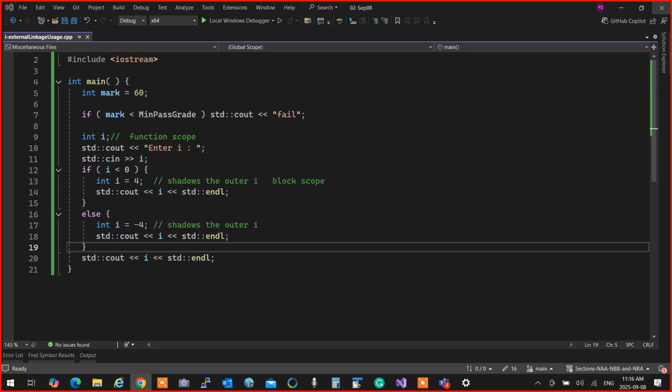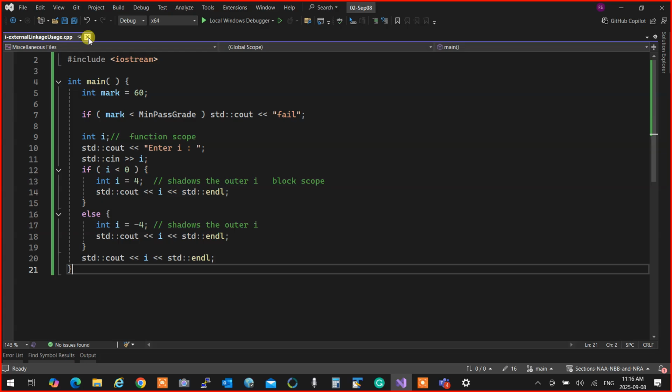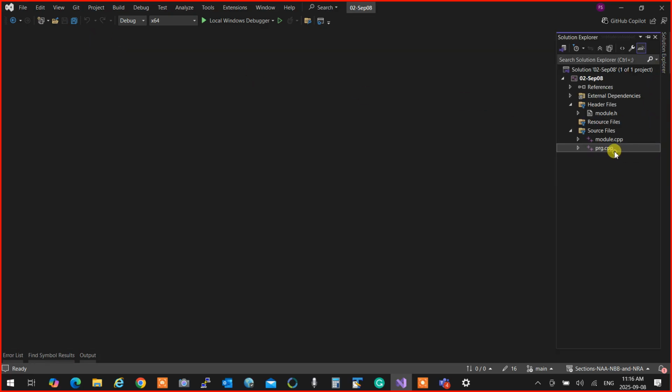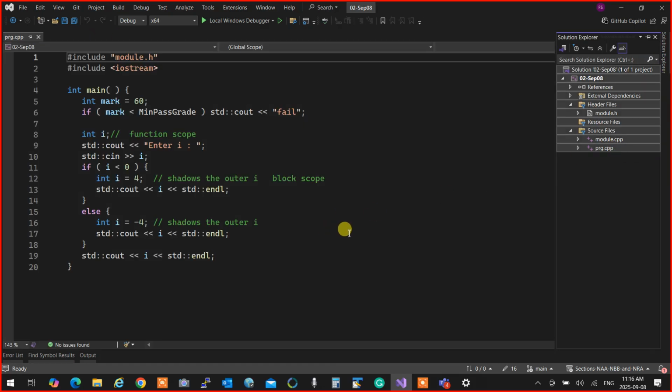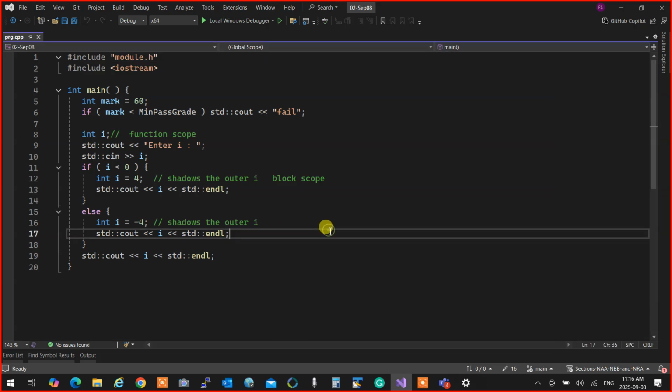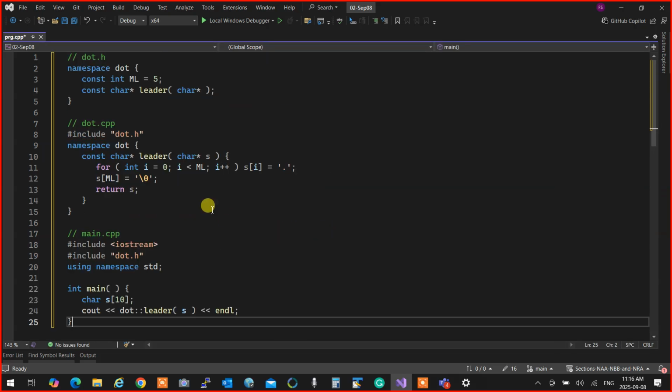The example for namespaces is that they are to prevent collisions. Assume these are three files: .h, .cpp, and main. When you say cout with the scope resolution operator, it actually uses that one. You could have said using namespace, and then not put the scope resolution here.